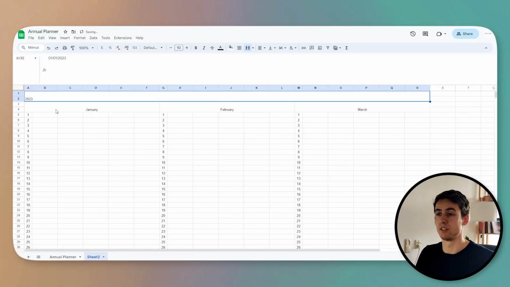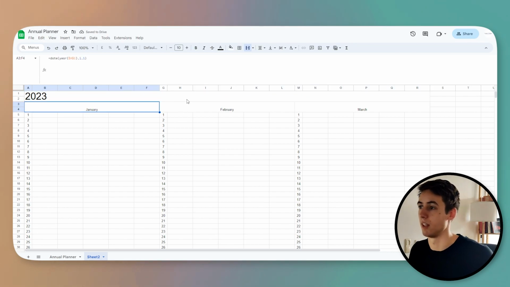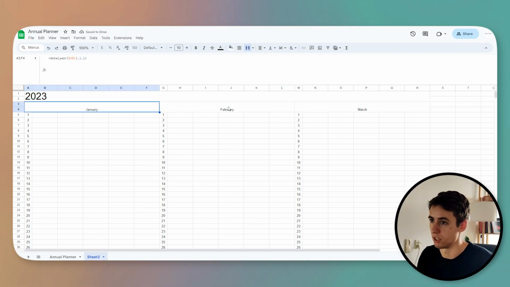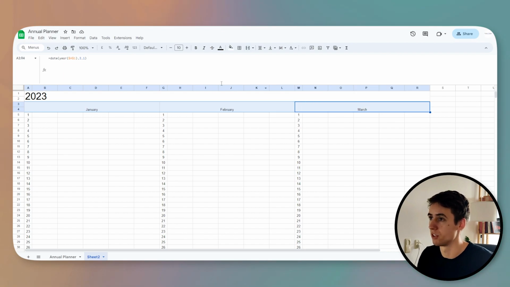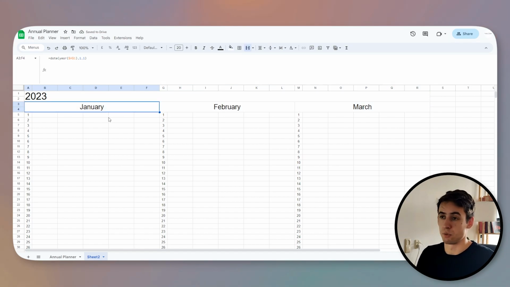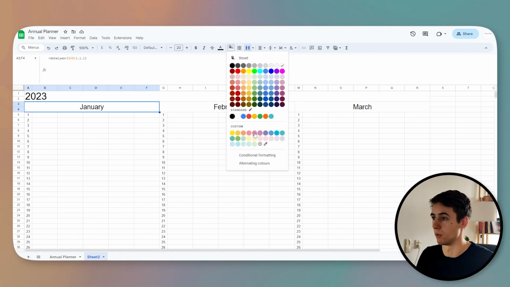I'm going to put the year to the left, increase the size to 30, and put it in the vertical center. Then I go to January and February and March. I'm going to increase the size of these as well to 20 or something. I'm going to change the colors as well, just as Ali has done. Let's see, the background color I want it to be.